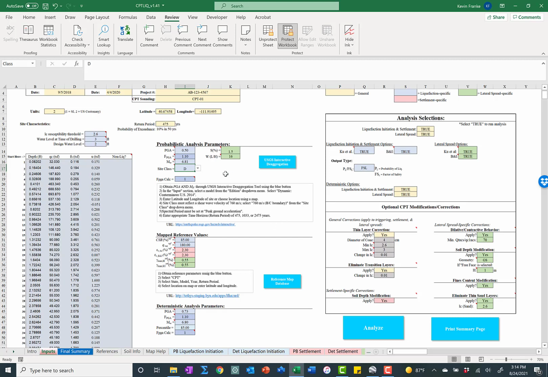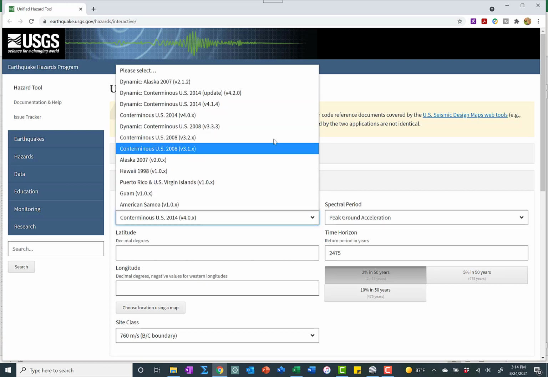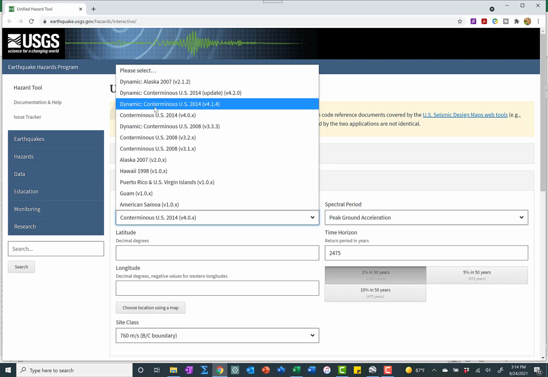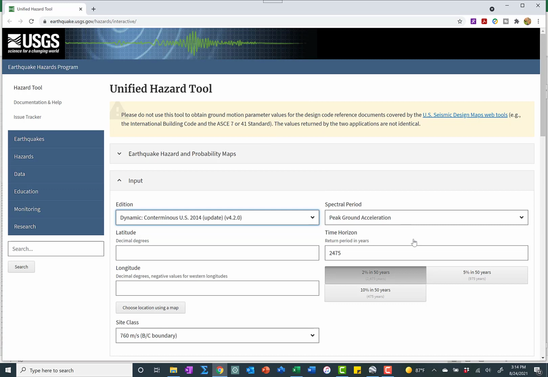To help you find what the deaggregations are for your site in the United States, there's a little button here. If you press on the button, it will open up your default browser and take you to the USGS Unified Hazard Tool that you can use to calculate deaggregations for sites. To do that, you want to make sure that you select one of the dynamic options. I recommend the most recent or updated dynamic option. You can see the most updated one is this version 4.2, so go ahead and select that.